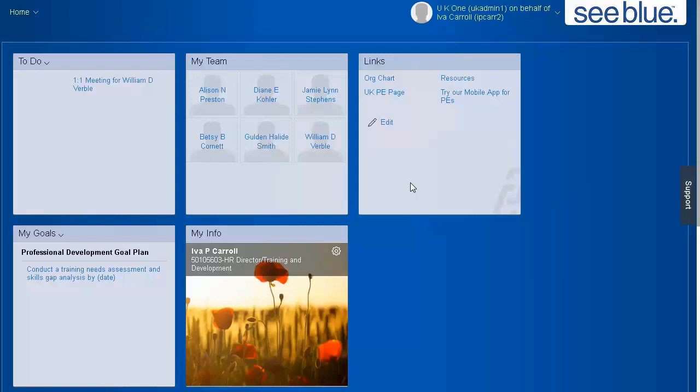So if you want, you can print it out. A lot of folks just have a laptop open and go through the PE with them, however you want to do that. But just know that when it's in the one-to-one meeting stage, it is still with you, and the employee cannot see it.